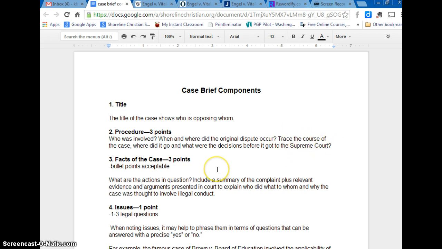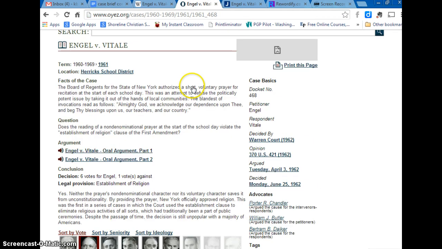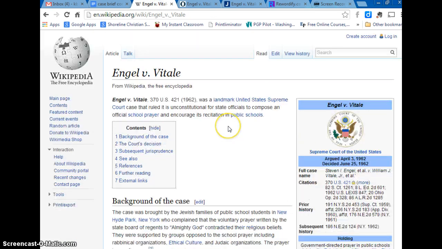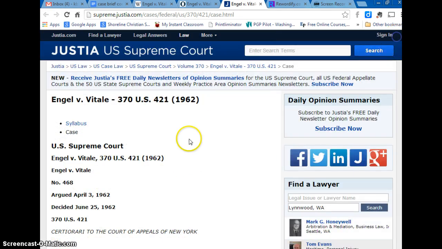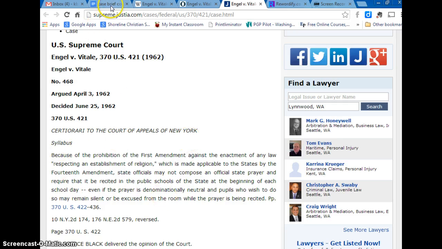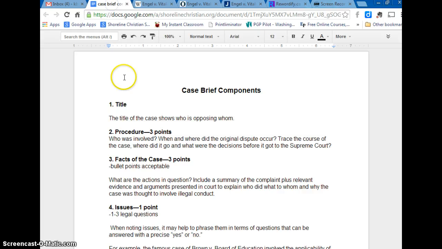Next, facts of the case. What are the actions that are in question? What are the actions that supposedly violated the Constitution? Very helpful on the OIA.org site, facts of the case. That is very helpful. You can even use Wikipedia. They'll have some background information that you can use. And then within the opinion itself, which I'll show you how to get to in just a minute, there's a syllabus that gives a little bit of background. So that should be pretty easy to find out what exactly are those actions in question.